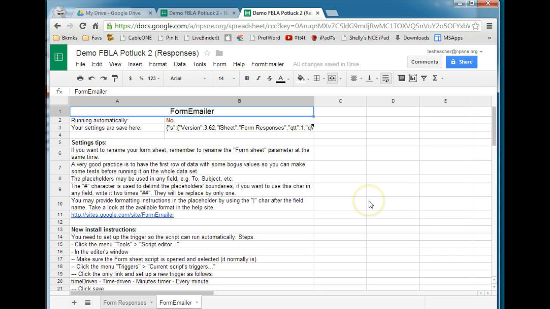Now, Form Emailer can work in two ways. You can either run the script manually and send the email when you want them to send, or you can set this up so that it's automated, so that whenever somebody submits a form, they get sent an email shortly thereafter. And the directions for doing that are actually right here in this second sheet. So the rest of this information on this sheet you really don't need to pay attention to, but this is the directions that you would need to go through to set this up to run automatically.